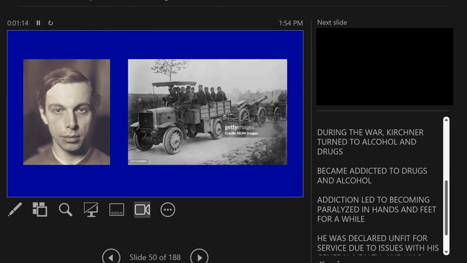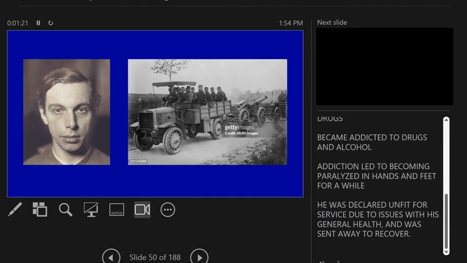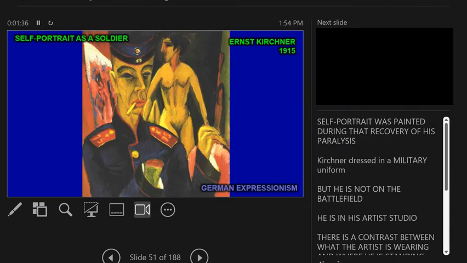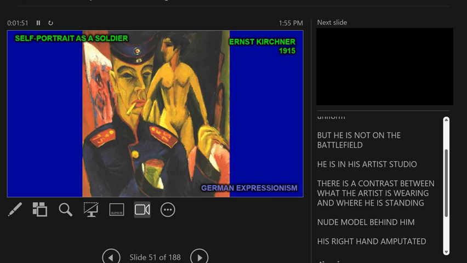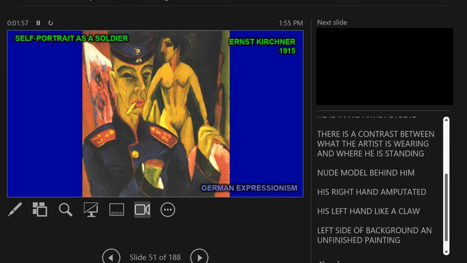So during the war, Kirchner turned to alcohol and drugs, and he became addicted. His addiction led to him becoming paralyzed in his hands and his feet for a while. So the army declared him unfit for service due to his issues and his general health, and he was sent away to recover. And while he was recovering, he painted this. This is a self-portrait wearing a soldier's uniform, but he's not on the battlefield. He's in a studio. So here's the contrast between what the artist is wearing and where he's standing.